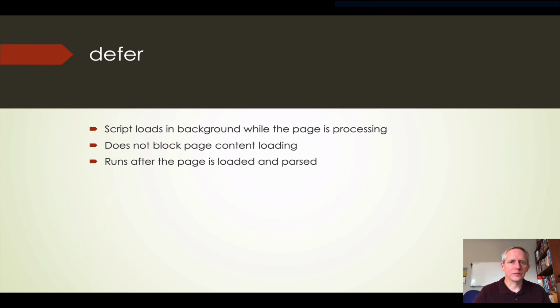You can add one of 2 attributes to your script statement. You can add defer, so that the script loads in the background while the page is processing. It does not block the page content loading, and then it runs after the page is loaded and parsed. So it essentially does what putting it at the bottom did.